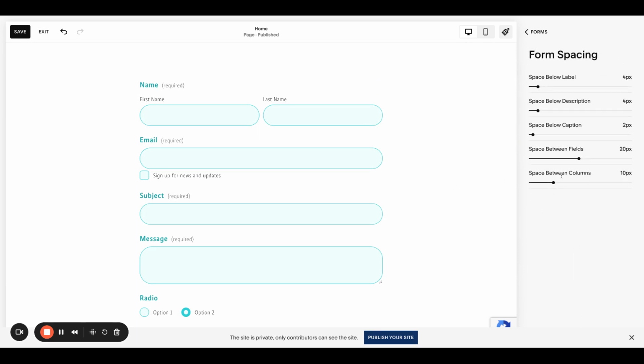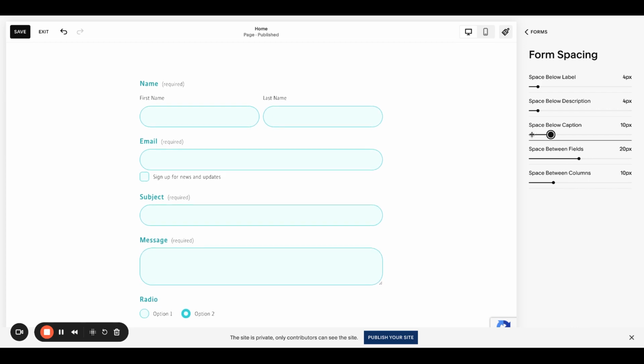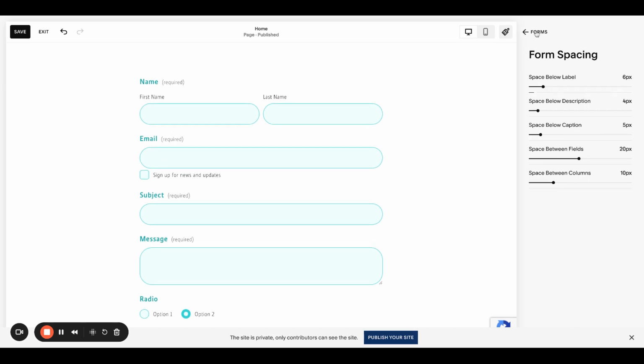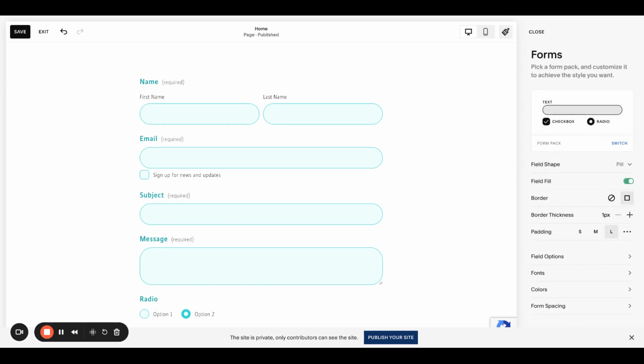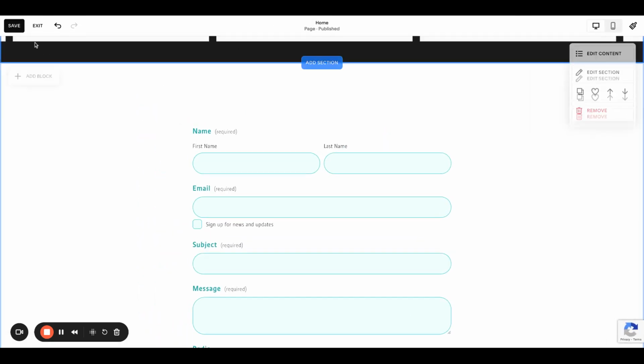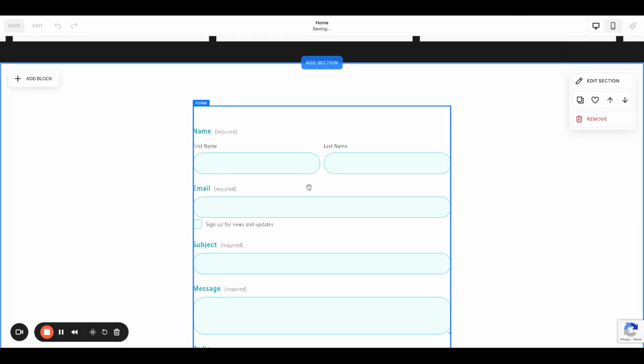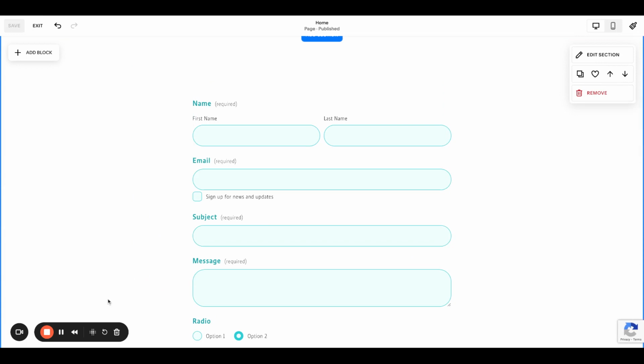You can just get really, really tweaky with these, you know, more space below the caption, which is like the first name, last name, below the label, et cetera. So you can just get really specific with these if you wanted to create more or less space. So that is it with our built-in styles. Next, I'll just show you really quickly how to make some adjustments with CSS.